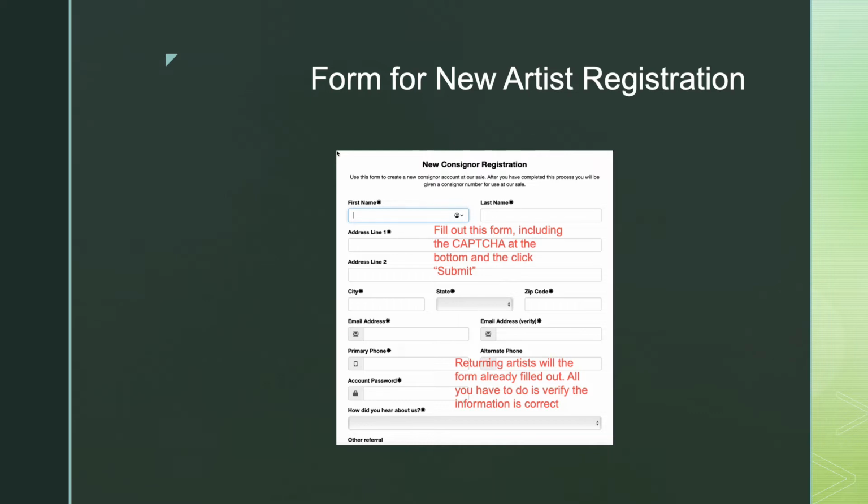You can see here that you're going to fill out your name, address, email address, set up an account password, and to prove you're a human being at the end, there's a CAPTCHA, and you'll have to just retype the information. Returning artists will get the same form, but already filled out. All you have to do is verify that the information is correct.